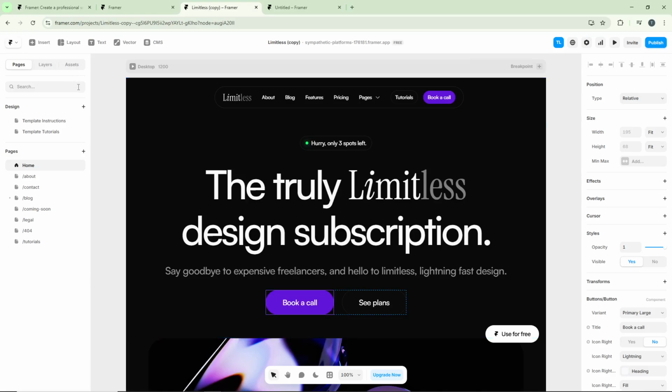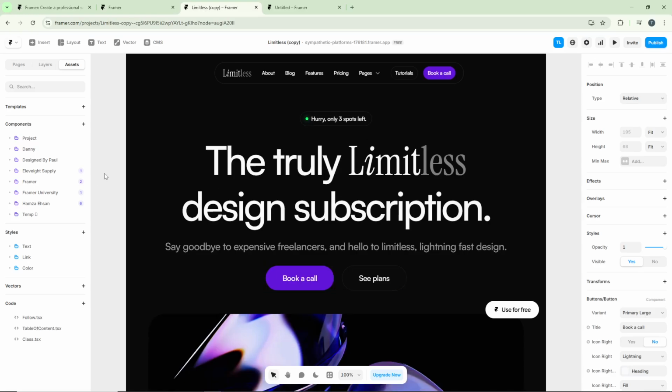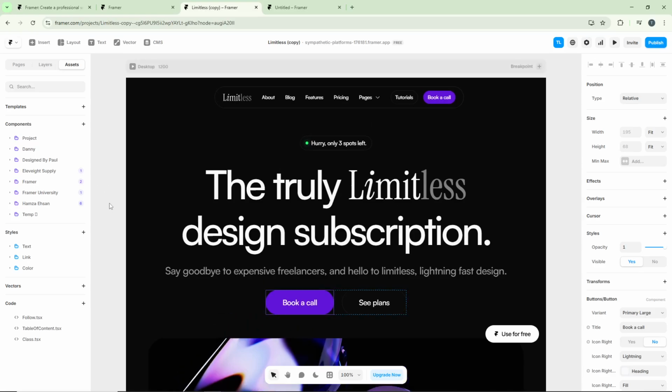Once your project is open, direct your attention to the left side of the screen. This is where Framer organizes various project resources and settings. Look for the option labeled Assets and click on it. The Assets section is essentially your repository for all the different elements and resources tied to your project, including images, fonts, and importantly for us today, code snippets.